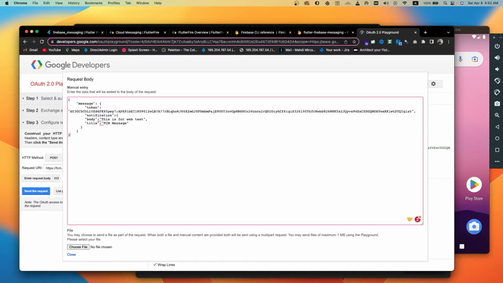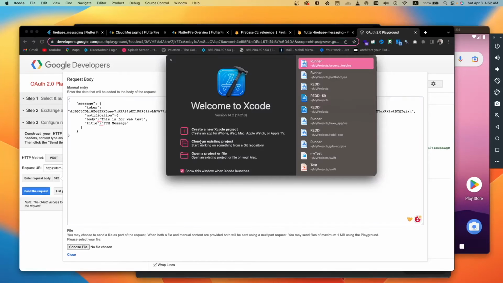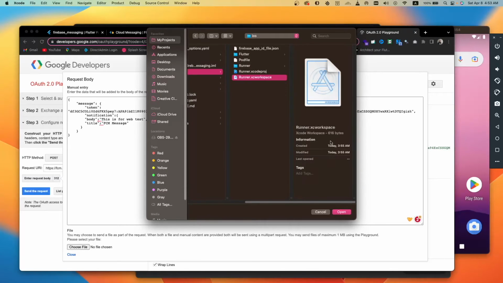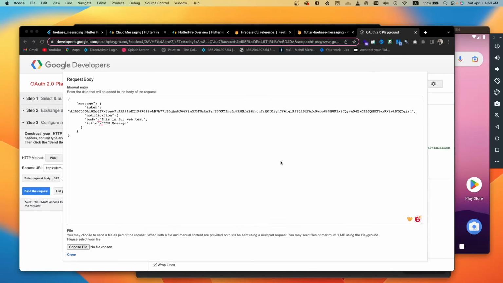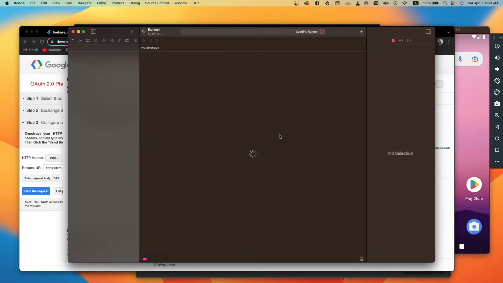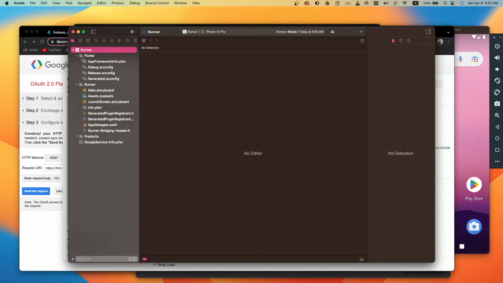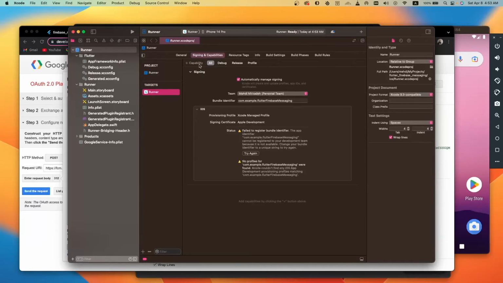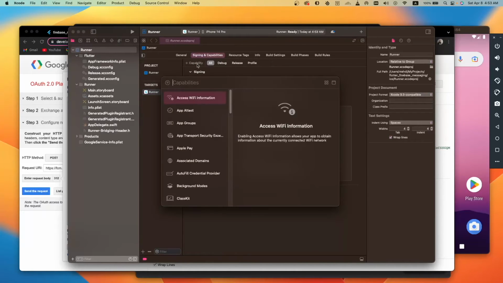First of all, open Xcode. I am opening my project. In my project, I know that my Flutter Firebase messaging in iOS is in the workspace. Open. Okay, in here, in your runner, first of all, you need to add capabilities. I click that.